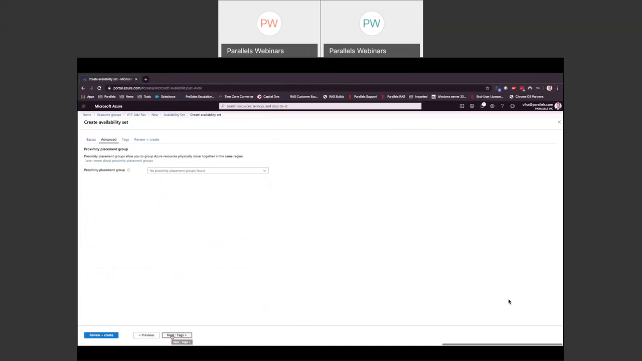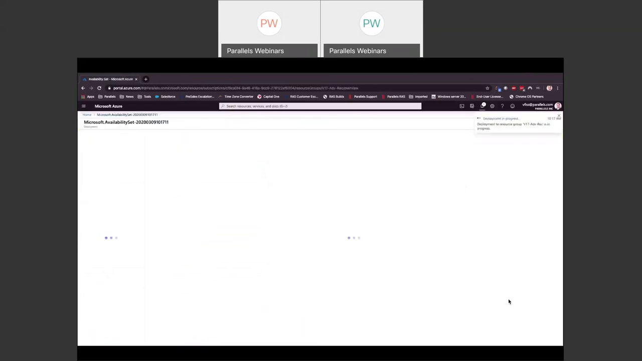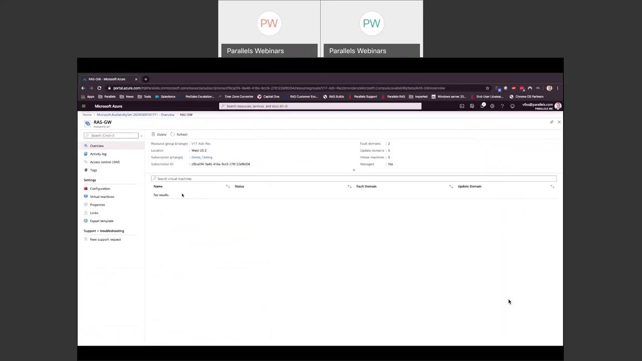I'm not going to change anything, but these are the tags and stuff. If you want to take a look at them, we'll go ahead and just click Create without changing anything. And I'll speed this up so that we don't have to wait for it. Okay, there we go. All done. Look at that. So let's go to the resource and look. There it is. And now we need to create the virtual machines, right?